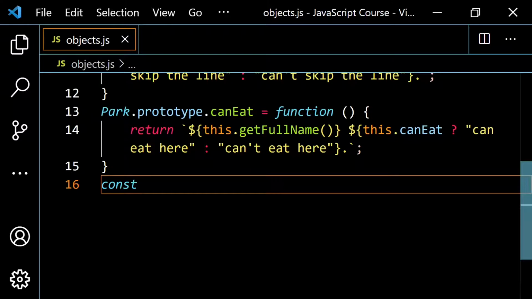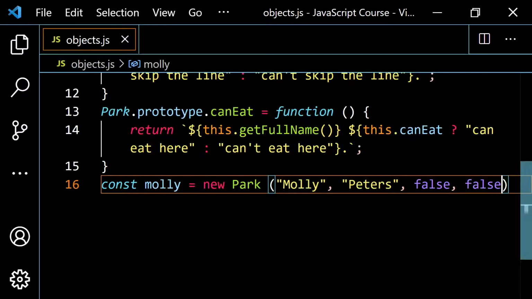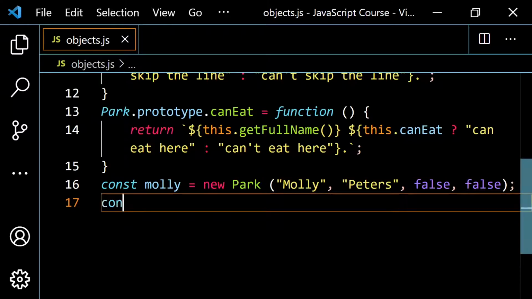I'm going to go const, maybe Molly, okay? Maybe she visits the park. Remember, you need your new keyword, and then I'm going to go park. Okay, and then I'm going to pass in her first name, which is Molly. I'm going to pass in her last name. Let's say it's Peters. Let's say she did not get the fast pass and she did not get the meal pass.